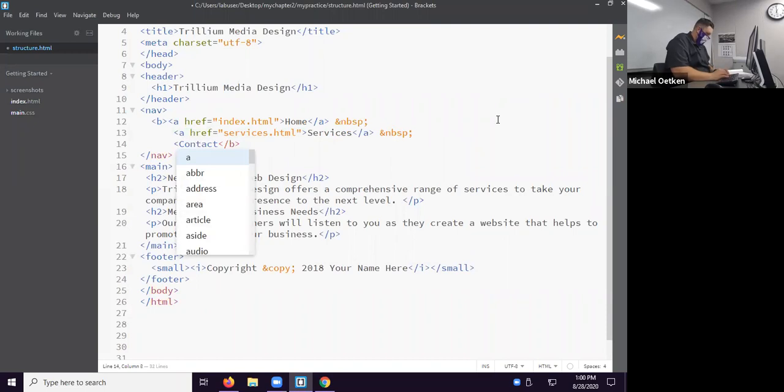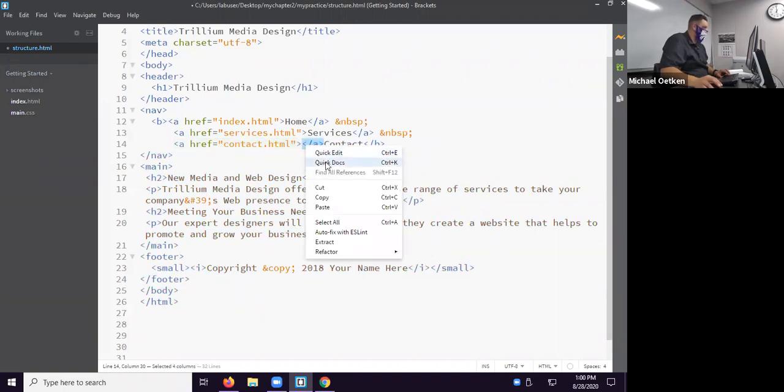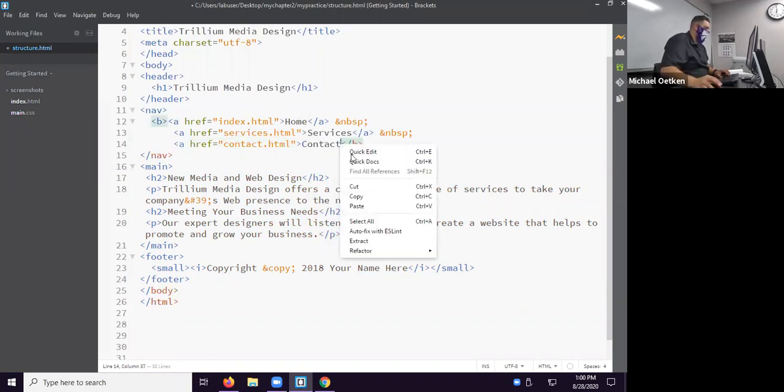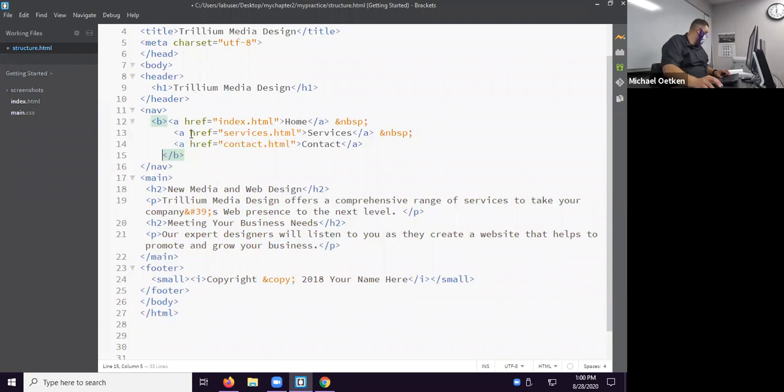and same thing for contact.html. So it should look about like that. So everything should be in kind of orange there for HTML files that we're linking to.